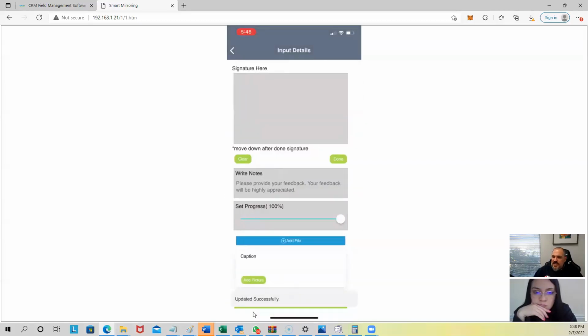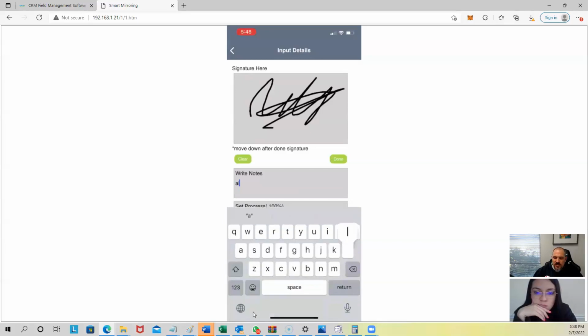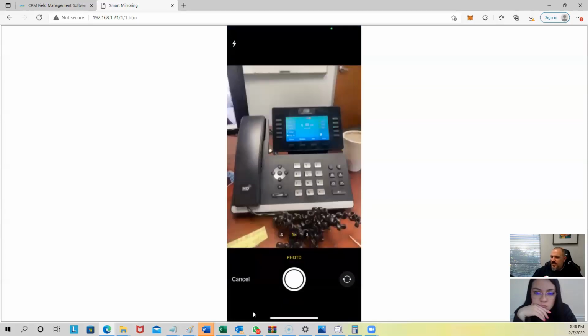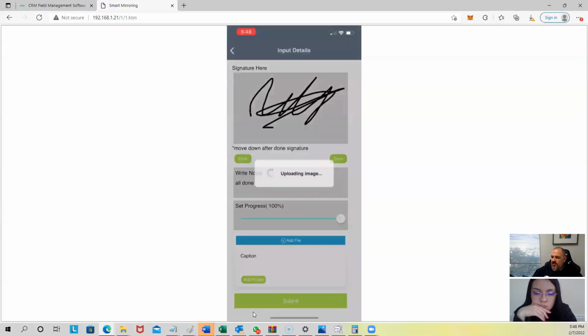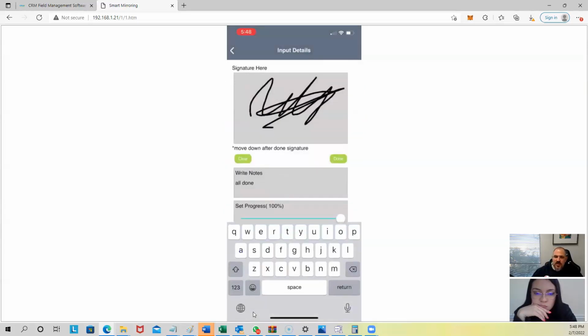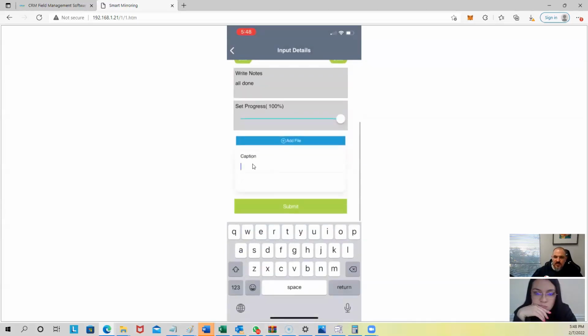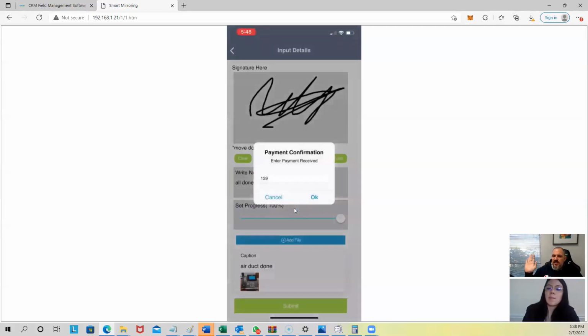Then it takes a signature from the client, so the client can sign like this with his finger. I can put a note, all done, for example, and I can take pictures of the job. So for example, I take a picture. This is the air duct. Use this photo. And I can put a caption here, air duct done, whatever. And I click submit. So that's how a job is getting submitted, very simple.